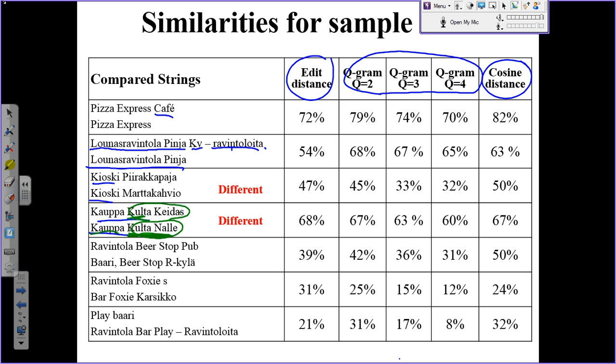And then Ravintola Bierstop Pub, Baari Bierstop R-Kylä. Here R is an abbreviation of Rantakylä. You want to compress the same information. It's not important that it's Rantakylä, though it may be infamous. Then Ravintola Boxi, Bar Boxi Karsikko. Again, this is the place, but otherwise it's Boxi. You don't find many places in Joensuu named Boxi, so if you have the same, it's most likely the same. So this should actually be higher.